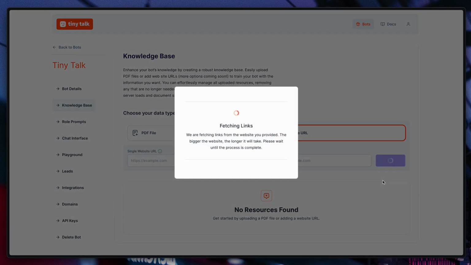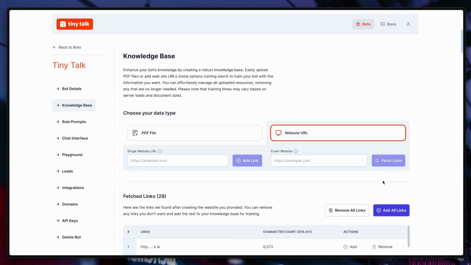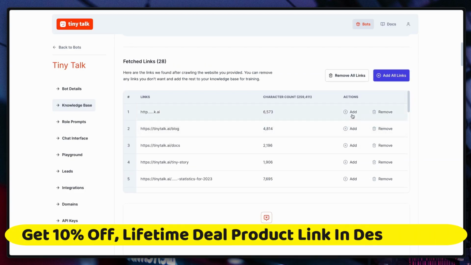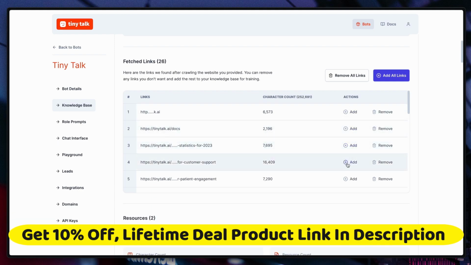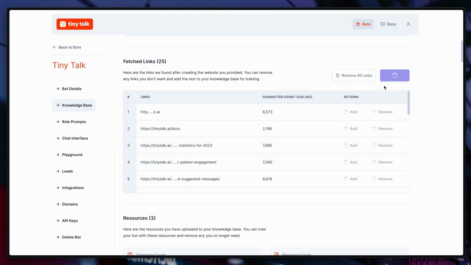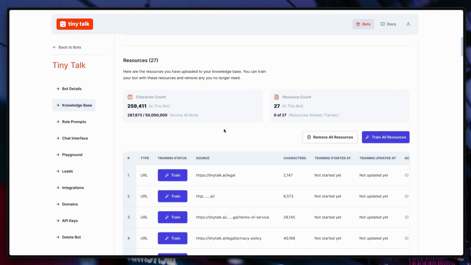This action initiates the crawling of the site, identifying pages suitable for inclusion in the chatbot's training process. Once the crawl is complete, choose the pages you wish to use, either by adding individual resources or by opting to add all discovered links. With our selections added to the knowledge base, we're ready to begin training.